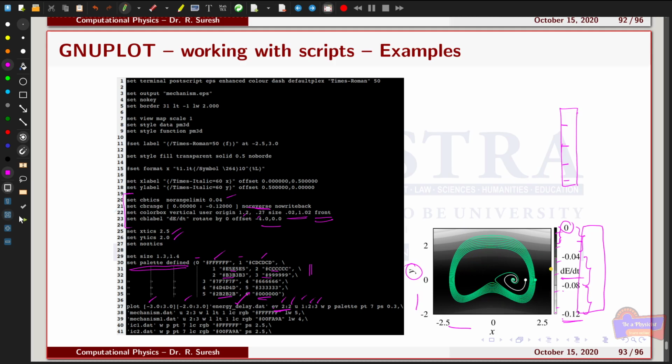Okay, so this color is defined by the palette, and each and every dot is mentioned by the point type of 7 and the point size of 0.3. Suppose if you change the point size, then you can easily see the points here, but I have used very small points. You can see the points here because of the huge data file.